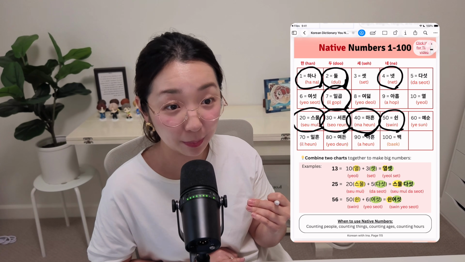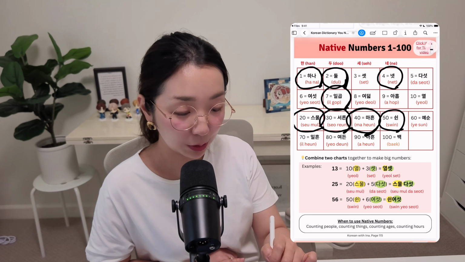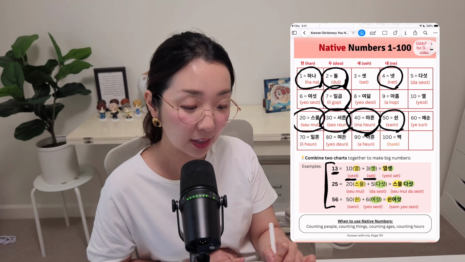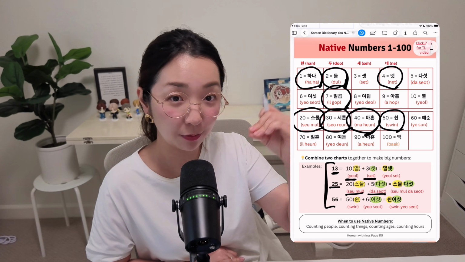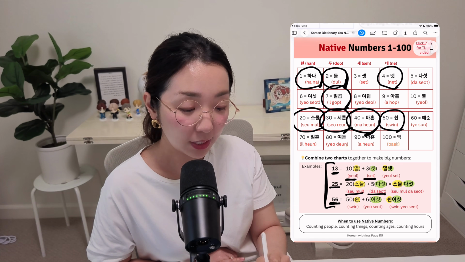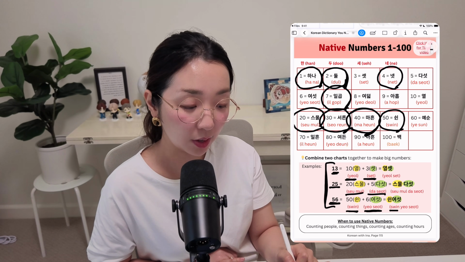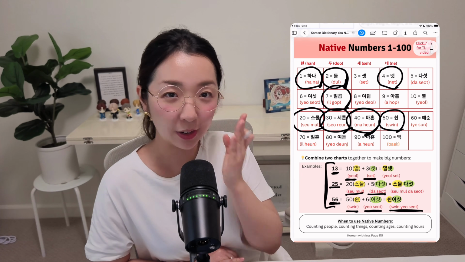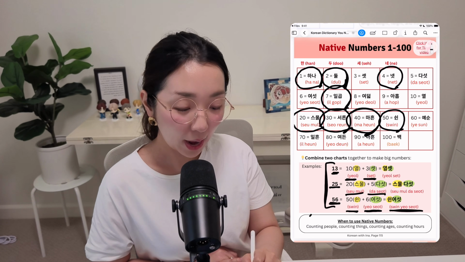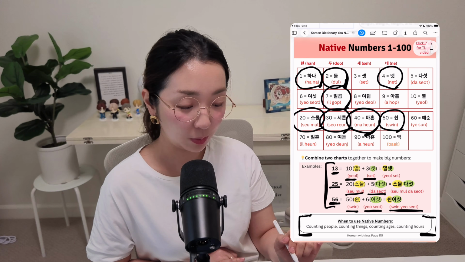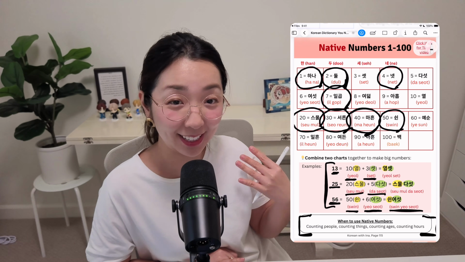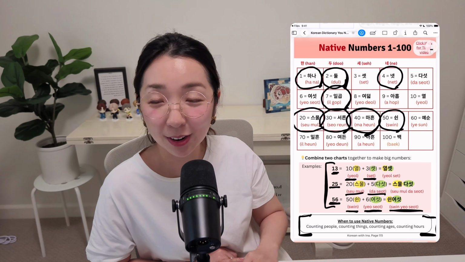numbers in native numbers. And I also have examples here, like 13 is 열셋. 25 is 스물다섯. I just grabbed one from each chart. 56, 쉰여섯. So here's color coding part 2. Now here's a fun part. When do we use native numbers? It's to count people, count things, count ages and hours.